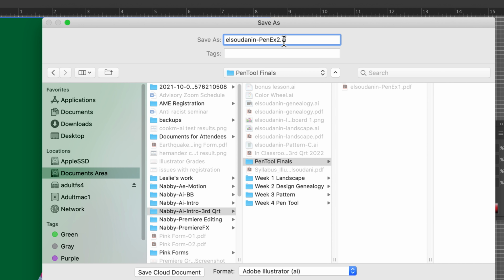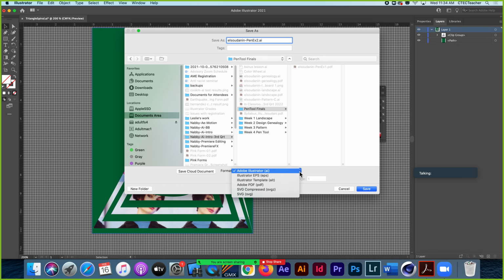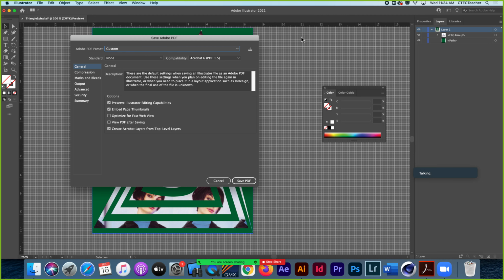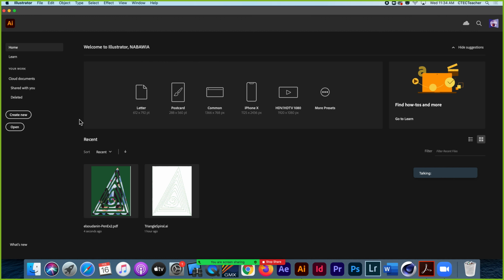And I want it to be a PDF, so I'm going to change the format here to PDF. And then click Save. And for Save PDF here, just accept the settings. And then close this. And then I'm going to move on to the next one.